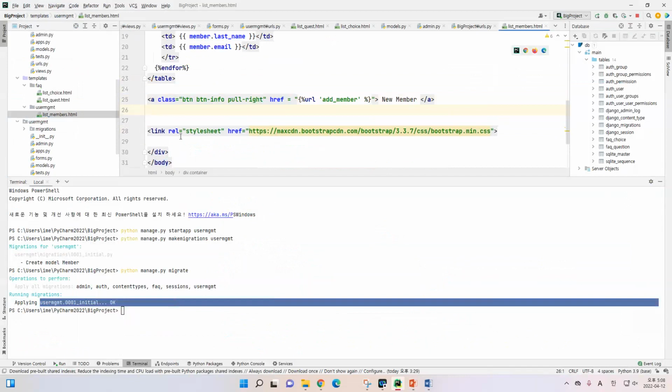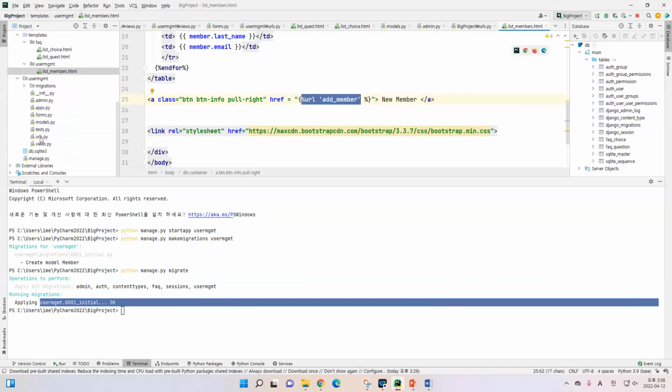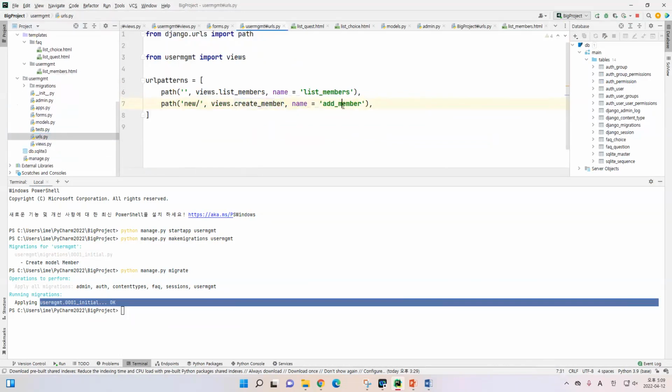Here I want to use a class. The class is button. This is from the bootstrap. And if I click this button, I would like to go to the URL at member. Okay, what is the URL at member? It is in the URLs, and this is the at member.